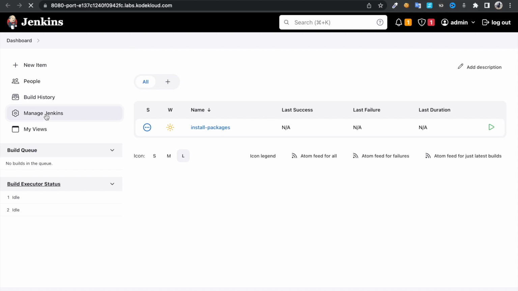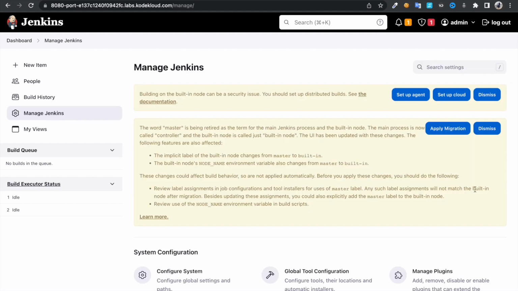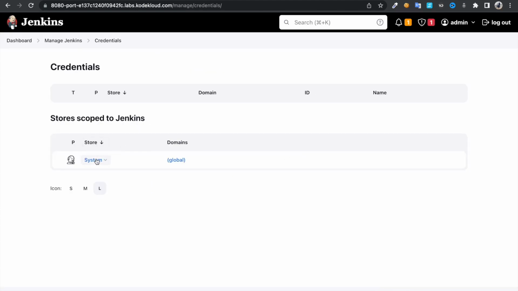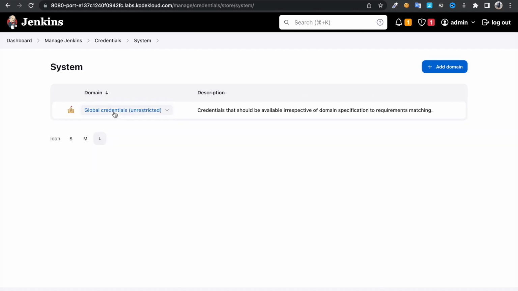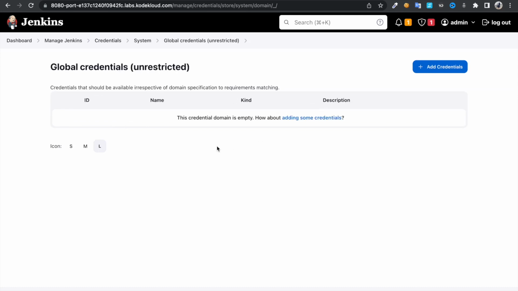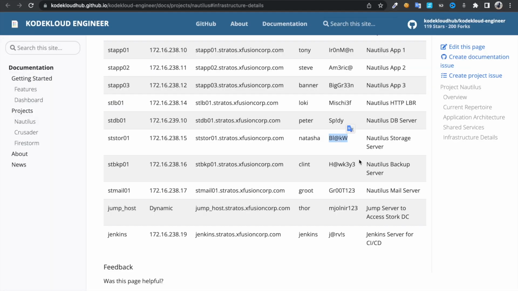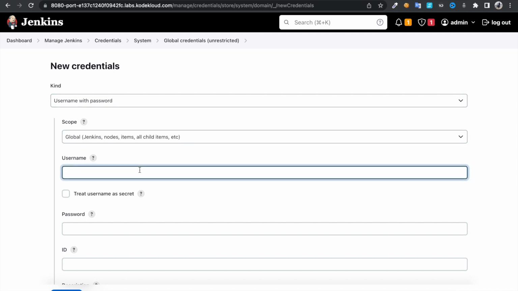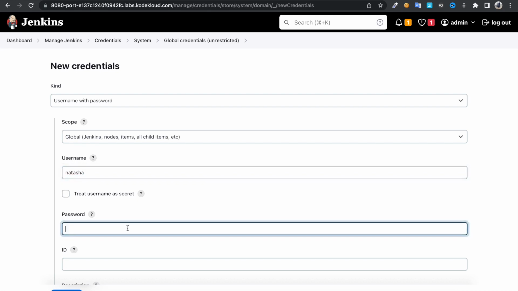So click on manage Jenkins again. We can finish this task within a few minutes, but because of this slower server, it's going to take a bit longer. Okay, once you come over here, click on credentials, system, global credentials, then click on add credentials. So I'm gonna need username and password in order to access this server. So I'm gonna stick with username with password, global, that's fine. Give username as Natasha and paste the password.